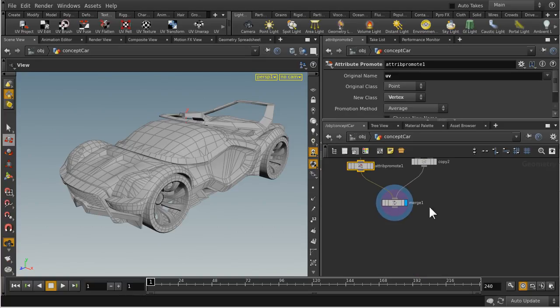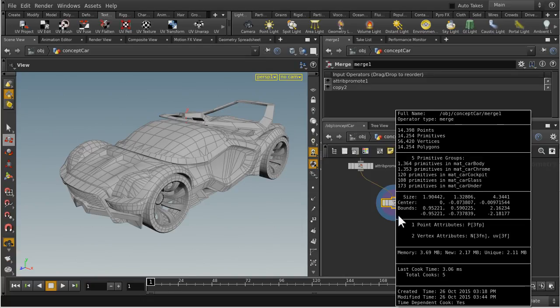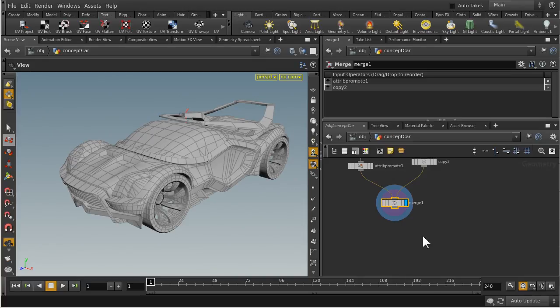Excellent. As soon as we make that change, we see here at the bottom of our network that we no longer have that mismatch of attributes warning. If we middle click, we simply see that we have all of our attributes existing where they need to be correctly so that both sides match. Our geometry is clean and we're ready to move forward.